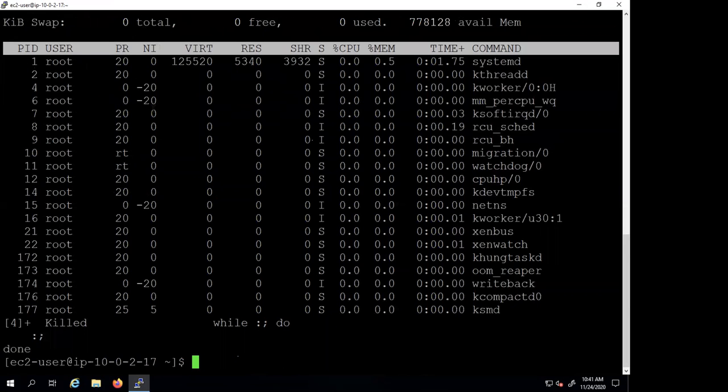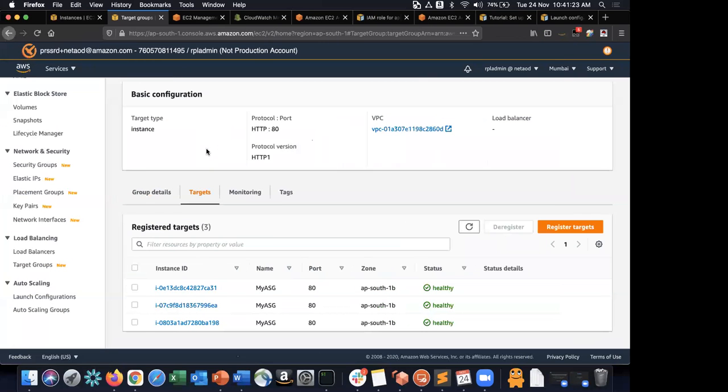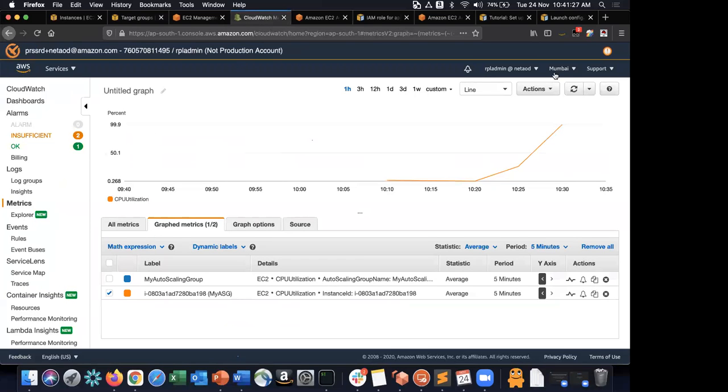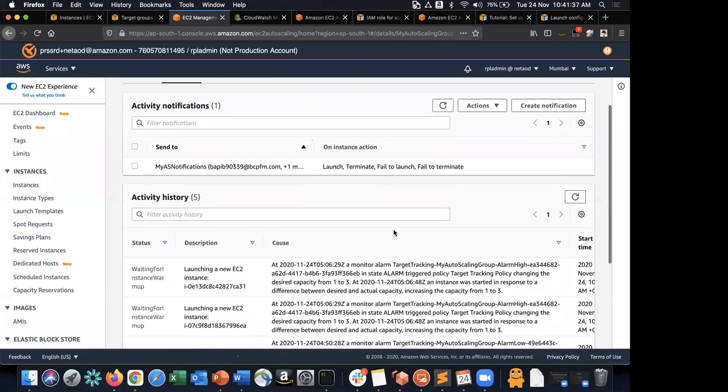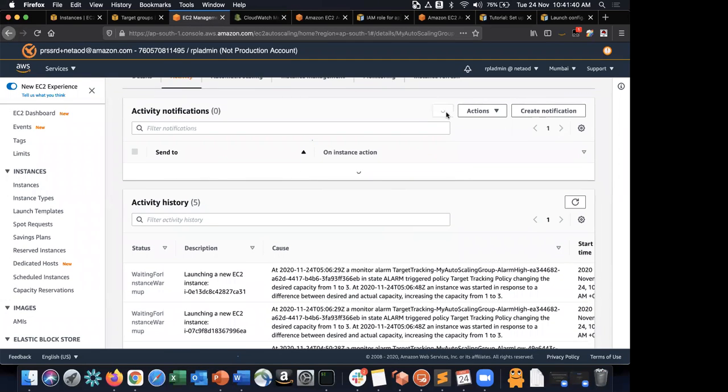Okay. So now let's just leave it like this. You will see that the CPU utilization has gone down. Okay. And CPU utilization of your cluster was 99%. Now it will go down. After it goes down, what your auto scaling group is going to do is bring your capacity back to 1. We are going to see that. You'll have to wait for another 5 more minutes for that to happen.